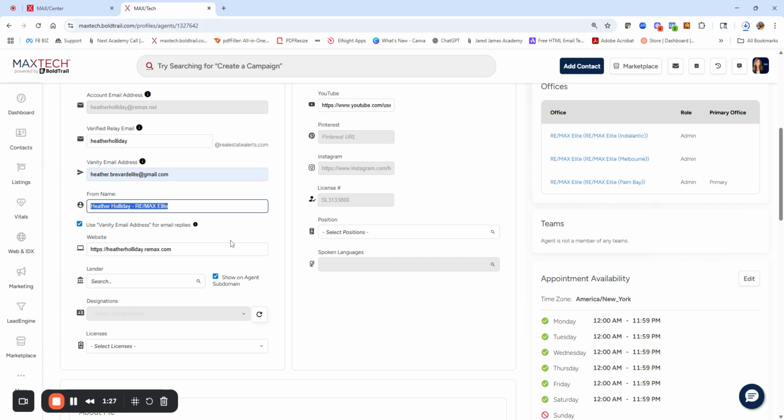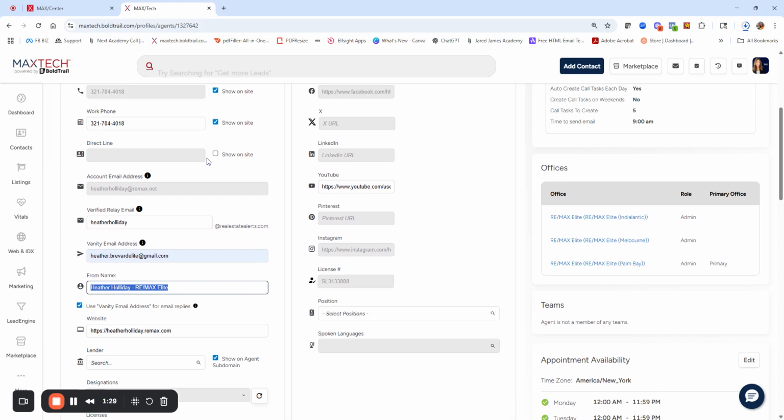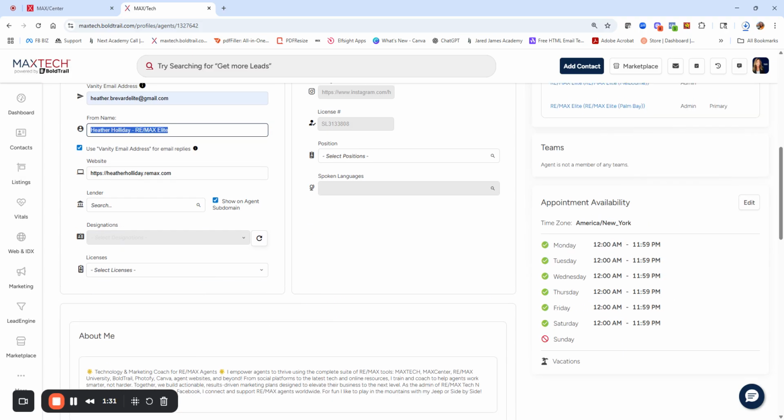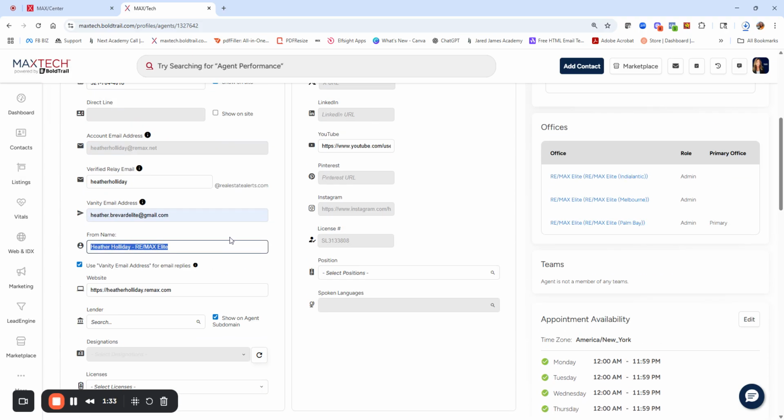So that's really what is going to help your email deliverability with all the new rules that have come out, I believe, February of last year. Just a little crazy. So those are the two options you want to be able to do within your profile to be able to get those emails.